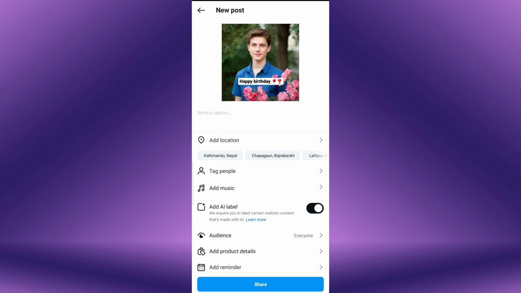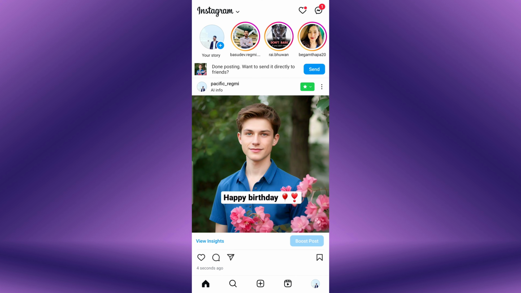Now, add a caption, tags, or location if needed, then tap Share to post your picture with text on Instagram. By following these simple steps, you can easily add text to your Instagram pictures and share them with your followers.